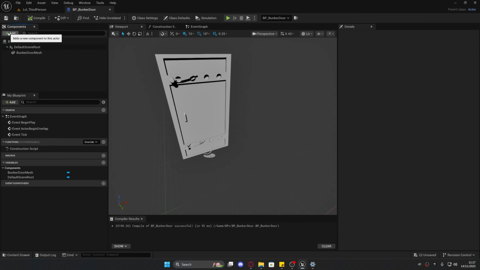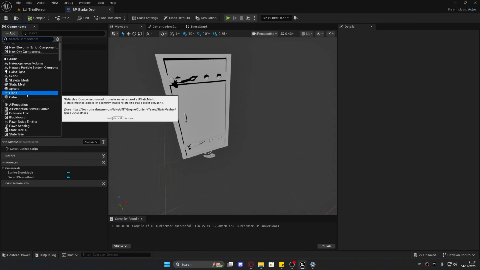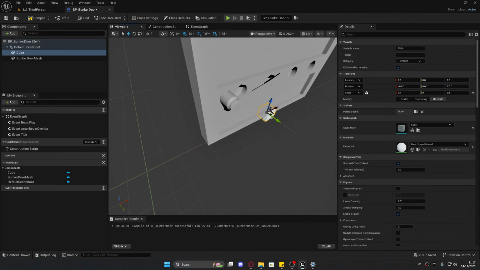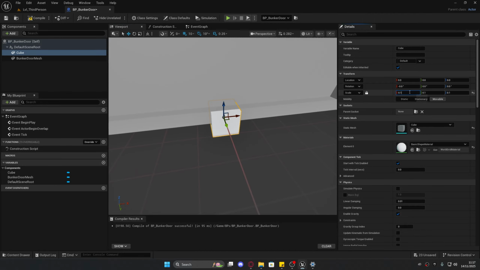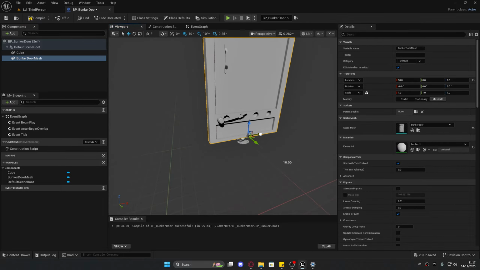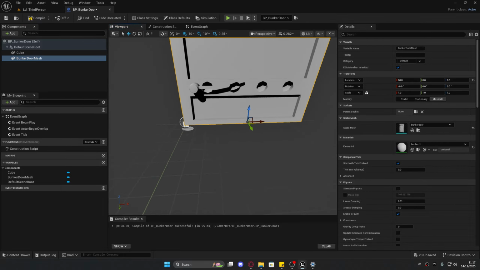So I'm going to add a cube like this, and then I'm going to click this little block icon. I'm going to do 0.1 here, which will scale it in all three of these like that. And you know what, I'm going to do 0.05, make it even a little bit smaller. And then we're going to move the door to the right, just here.